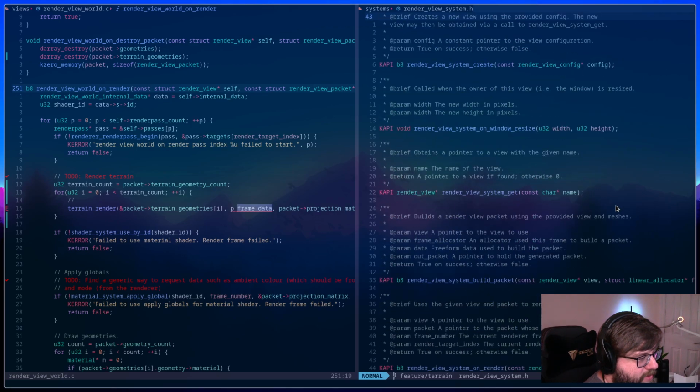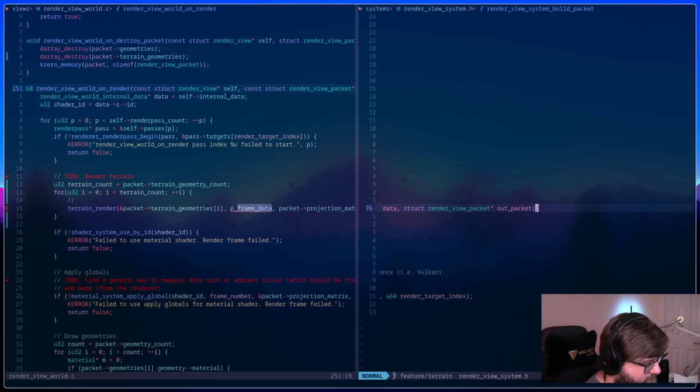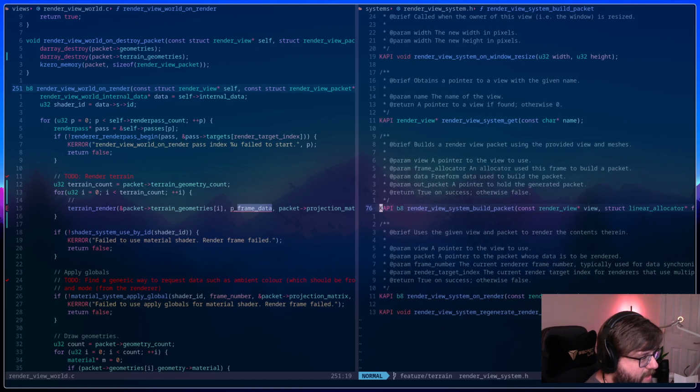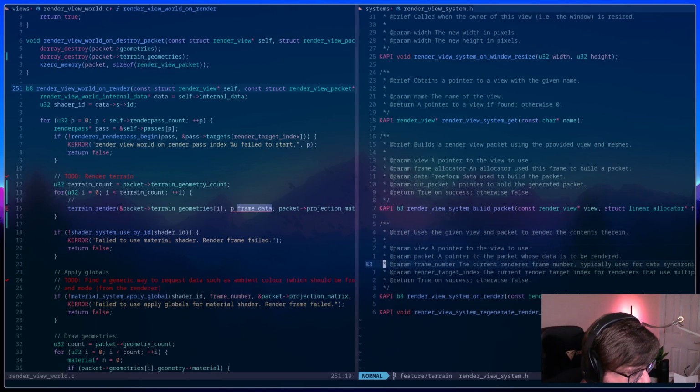Let's see, we have creates, build packet, linear allocator, data, frame allocator. Okay. So this is one of the systems that doesn't have our frame data updates. We don't have that because we only have been applying that as we kind of need it. So that might actually be the next thing we have to do. Really didn't want to do that.